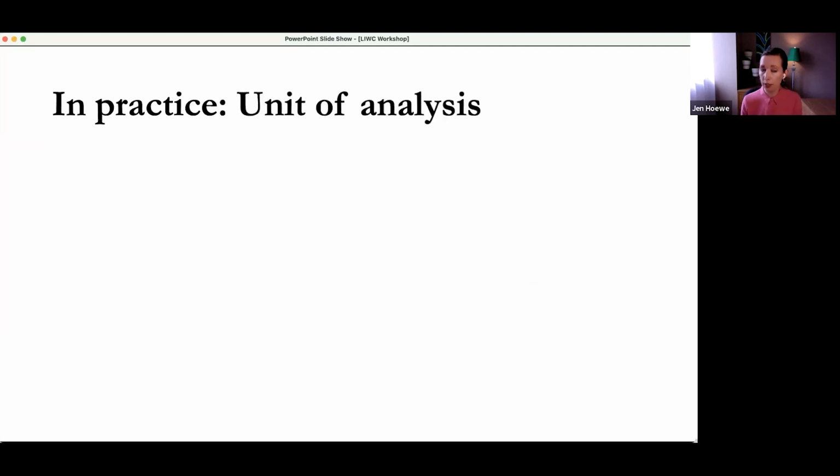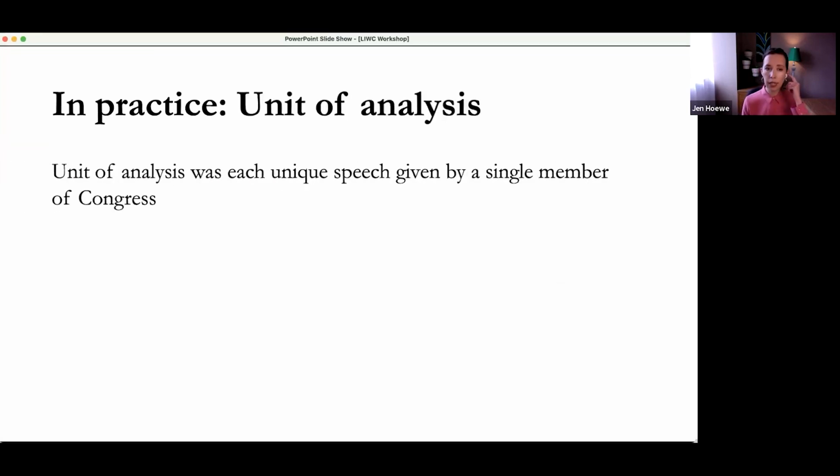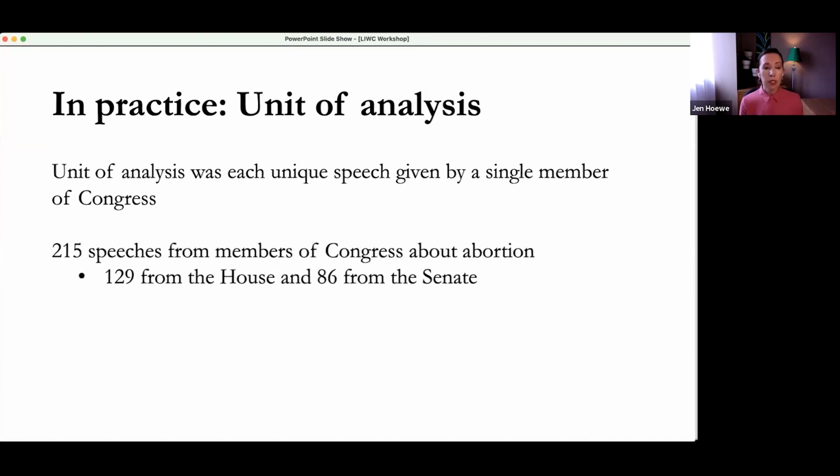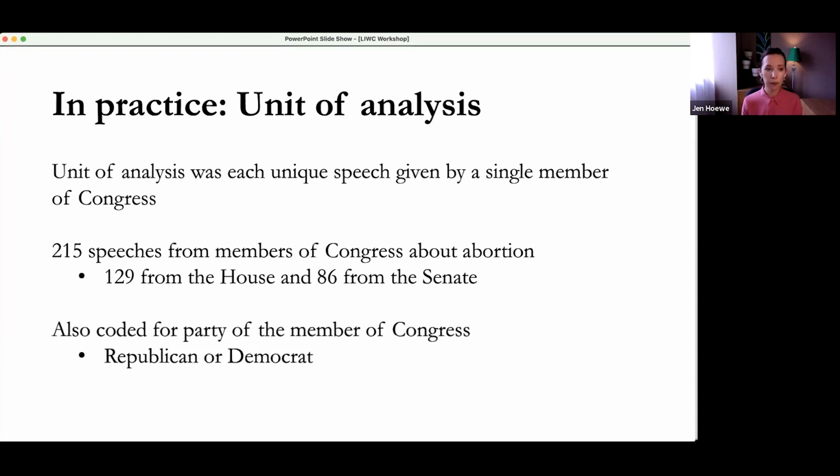That leads us into the unit of analysis, which is each unique speech given by a single member of Congress. So I'm not looking at each video, I'm looking at each unique speech given by a member of Congress. You would go into those videos and categorize each unit of analysis, being the individual speech given by each member of Congress in that video. What we ended up with in that coding is 215 speeches from members of Congress. There were 129 from the House and 86 from the Senate. So there we have our 215 units of analysis that we would load into LIWC.